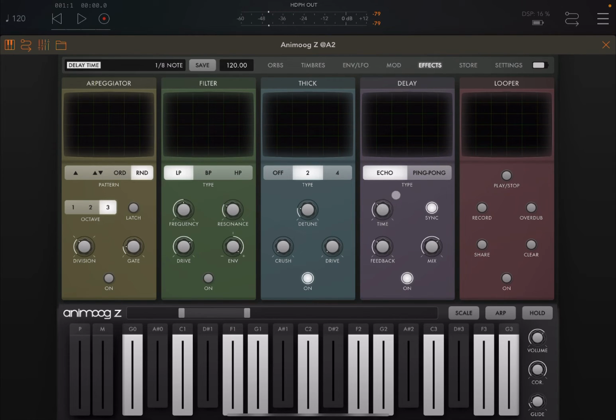And you can have it in echo mode, or also in ping-pong, so it moves between the left and right channel. Of course, if you have headphones, you should be able to hear it.